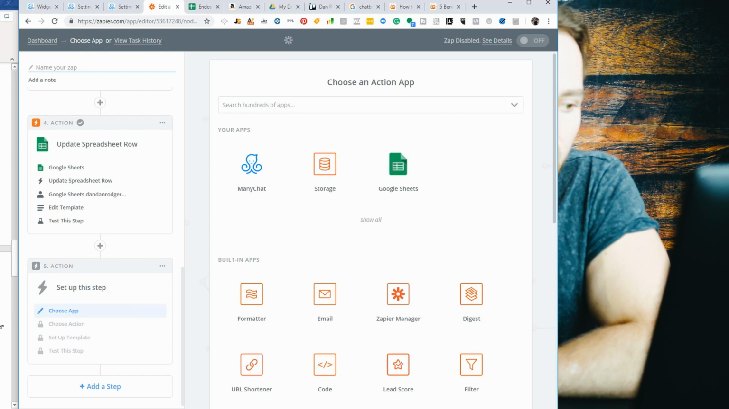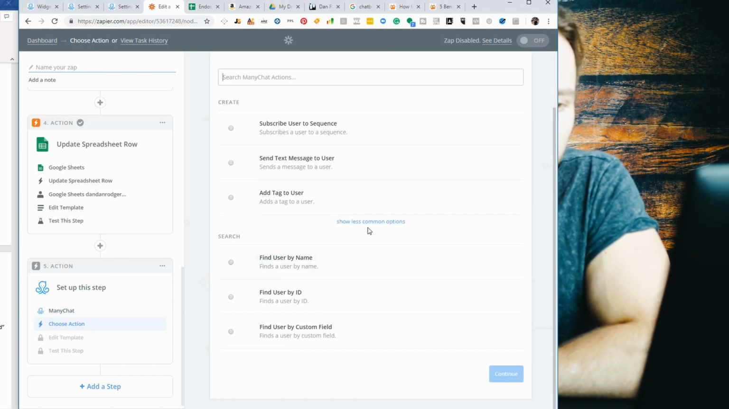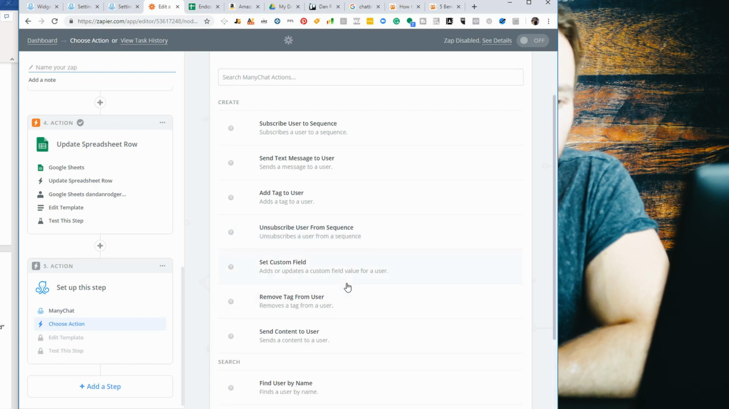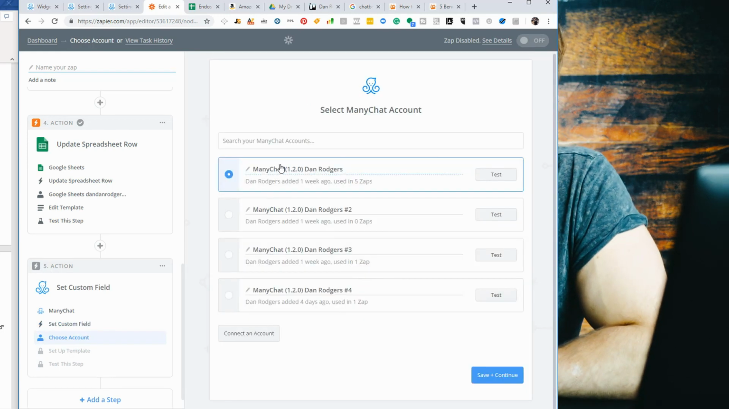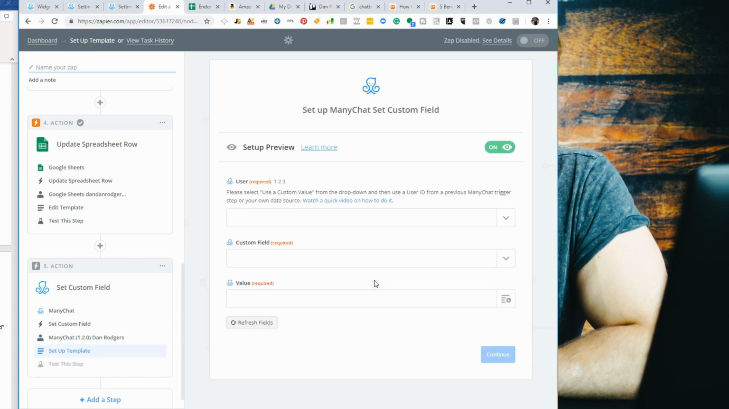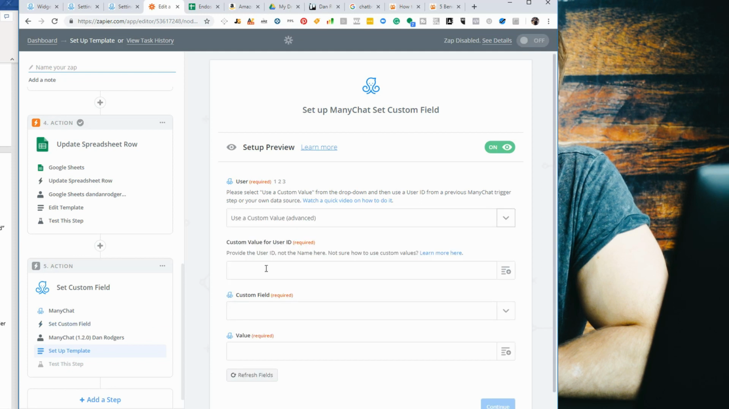Now for step 5, we're going to choose ManyChat. We're going to scroll down and go to show less common options. Now we're going to choose set custom field and continue. Now we're going to use that same ManyChat account. Now under user, we are going to choose user custom value advanced.